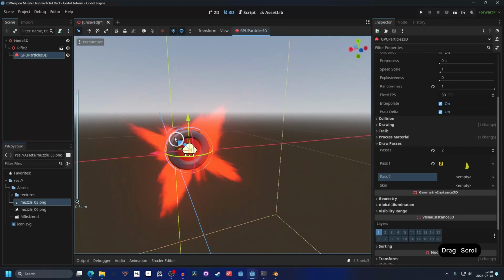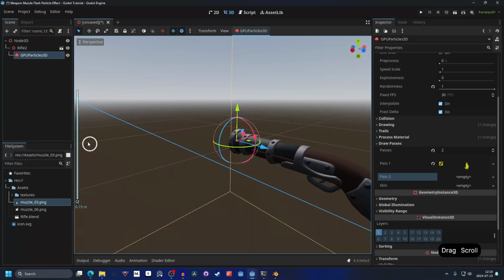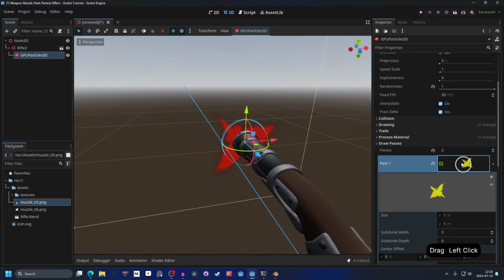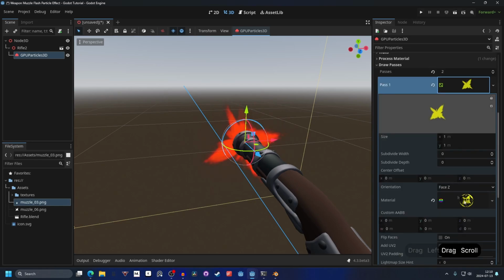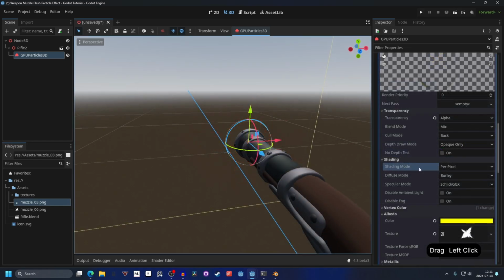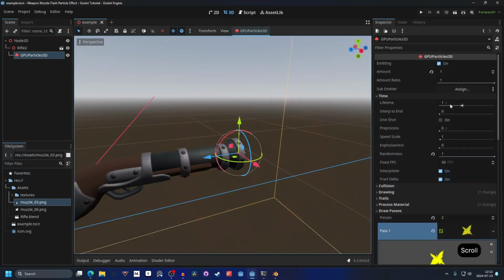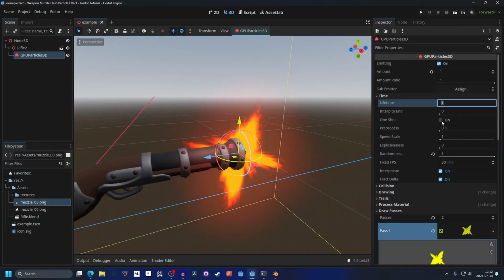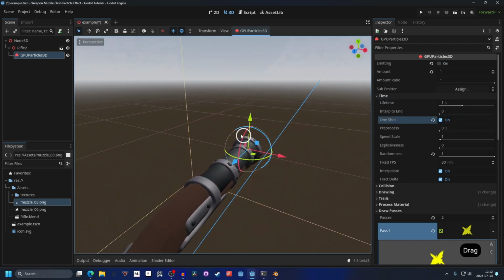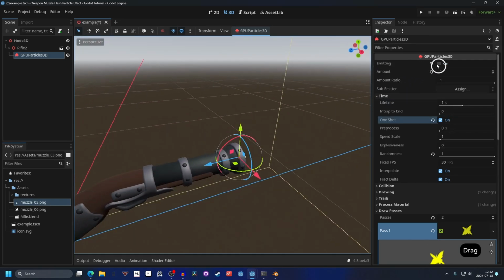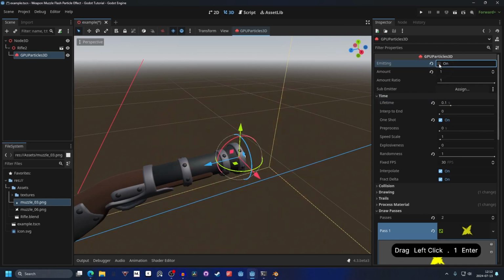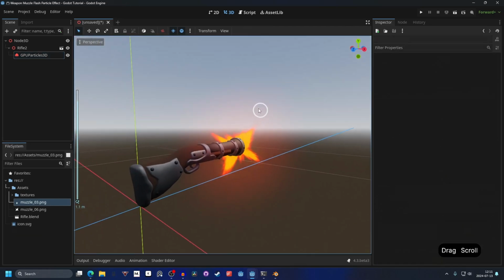Right now it's looking a little bit odd from some directions. It's looking awesome from this direction and a little bit worse from this direction. To fix that, we can go into pass one, go into the material and set the shading mode to unshaded. That will make it look awesome from every direction. And then you would want to set the lifetime to 0.1, and you would want it to be one shot. Then through your animation player, you would key the emitting. So 0.1 and emitting. And this is basically how you do it.